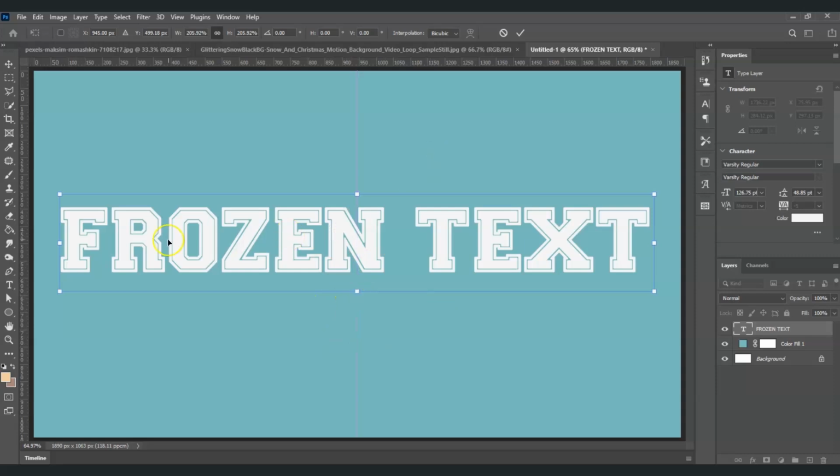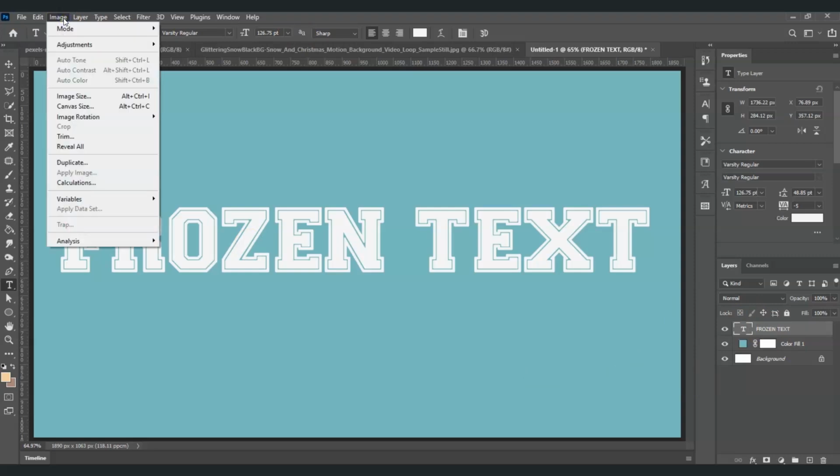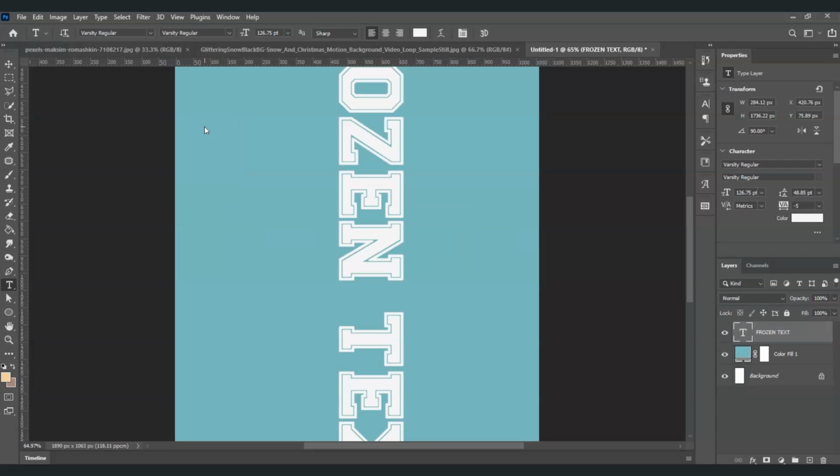Going back, and then press enter or tick this one on the options panel. All right, there you have it. Now the next step we're going to do here is rotate the image. To do that, go to the menu bar and find image. Yes, this one, click on this. And then under that, find image rotation. And then click on 90 degrees clockwise. So the image will turn to this.